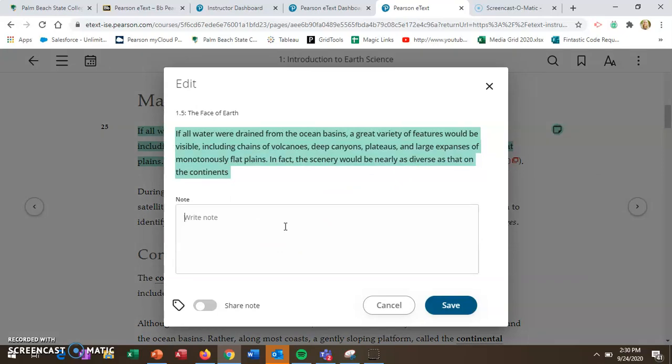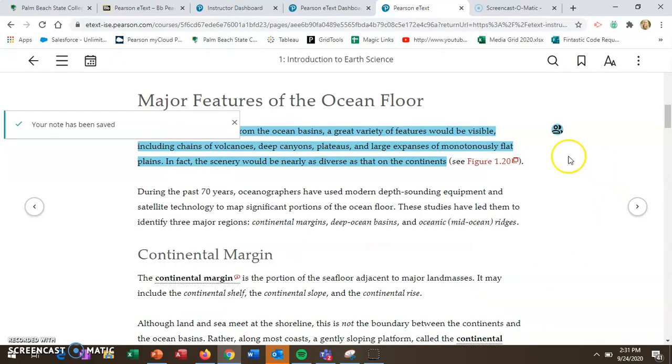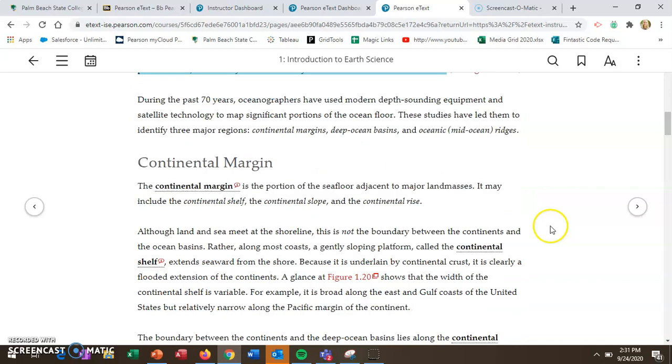You, as a professor, have the option to share notes with students. So you could say something to the students, like, please read this before class, be prepared for it to be on the test. You can even type in an external link that they can visit. It's a nice way for you to personalize the eText. Then you would just click Share Note and Save. Then the students are going to see, as they're reading, any notes from you, as it's blue and it has that little icon on there.